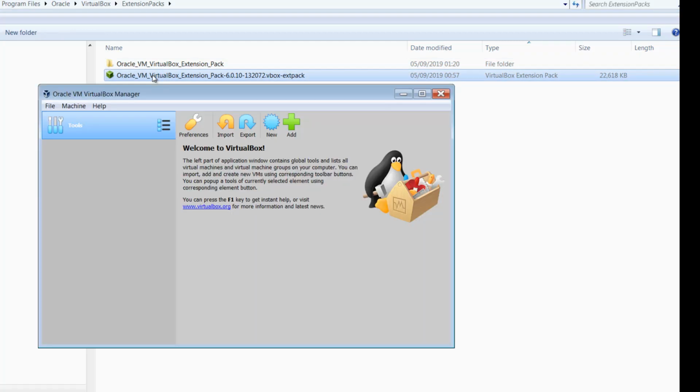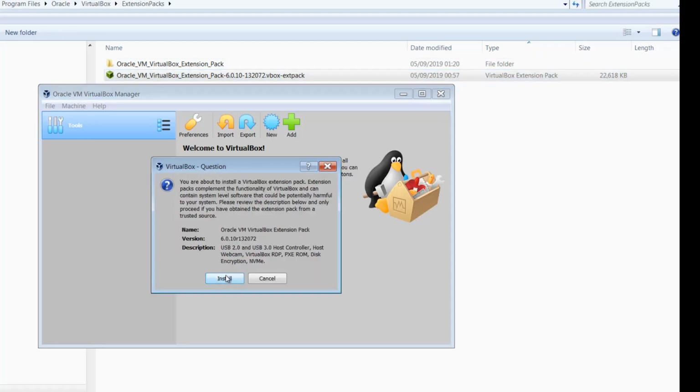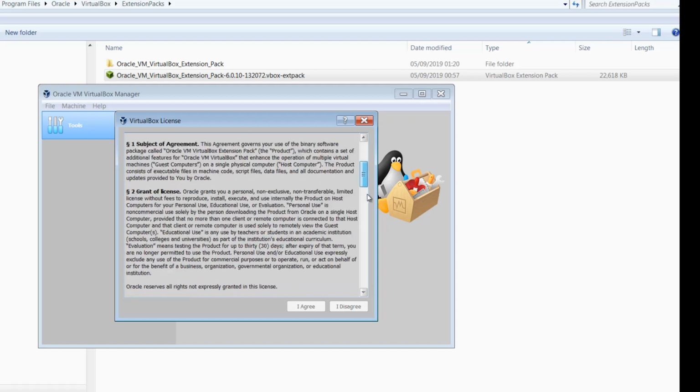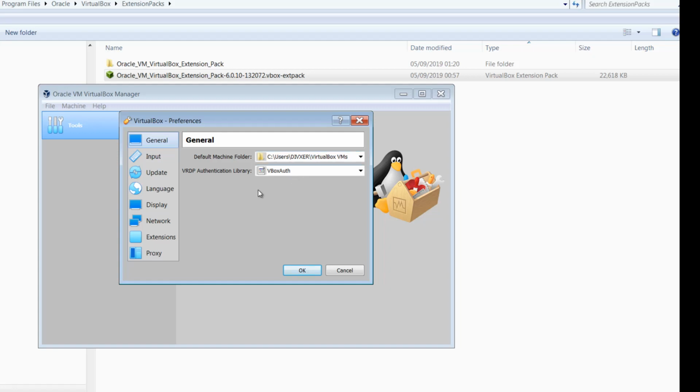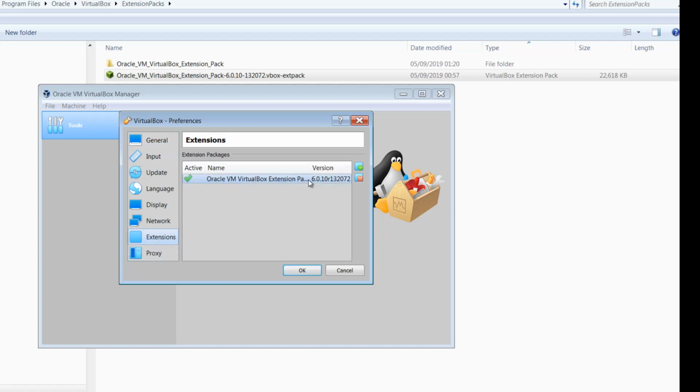Double click the Oracle VM box, say yes, I'd like to install please. Scroll down, say I agree. Okay, you see it temporarily try to do it and it can't do it. Now we come to preferences, we go to extensions, and we see that it is installed. Wow, you see? So that's a workaround for that problem.